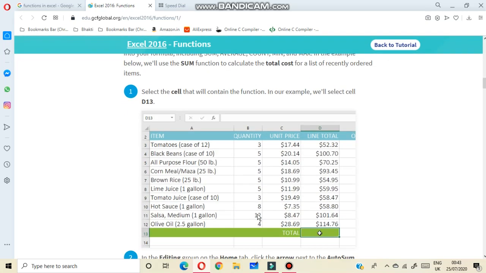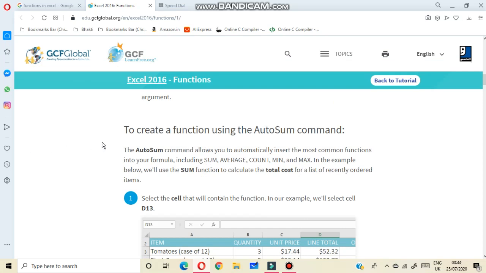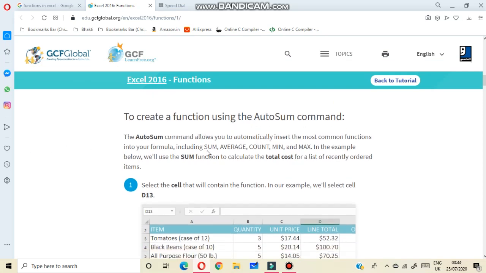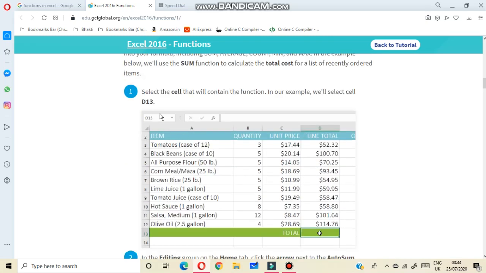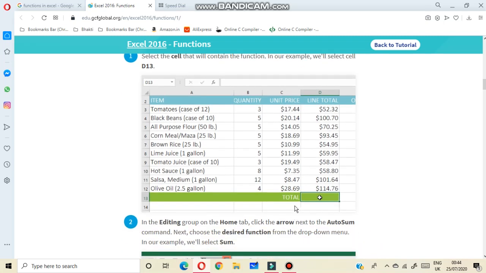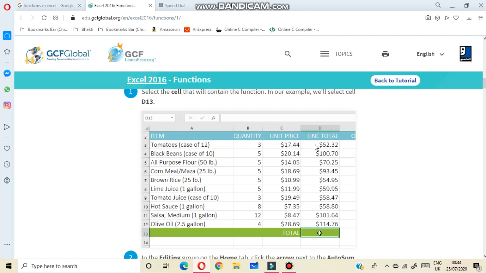Now here I am going to discuss the AutoSum command. The AutoSum command allows you to automatically insert the most common function into your formula, including sum, average, count, minimum and maximum. How will you apply this function? Select the cell that will contain the function. Here you have already selected D13, which means column name is D and row number is 13.